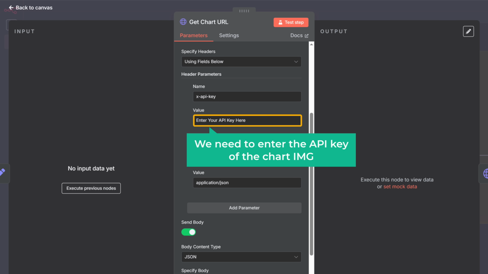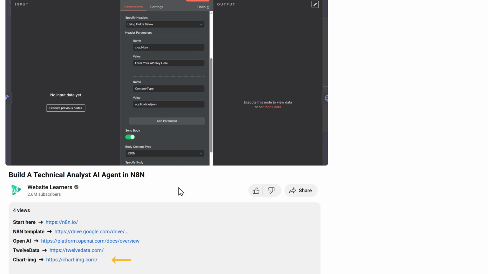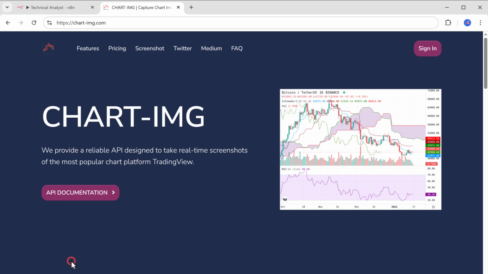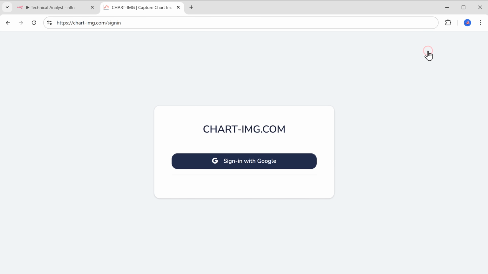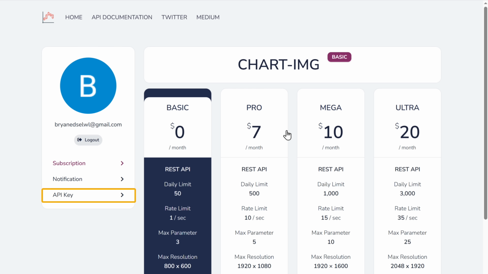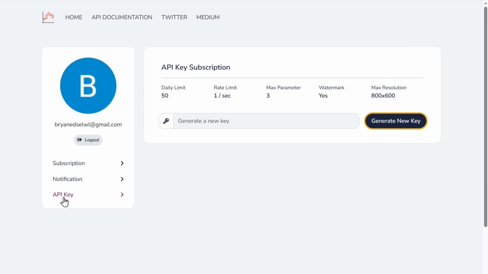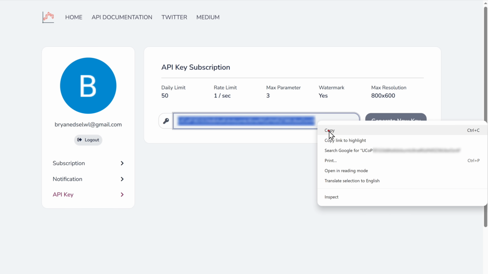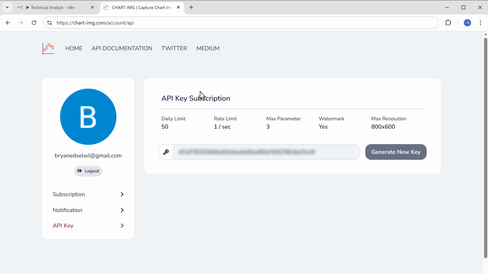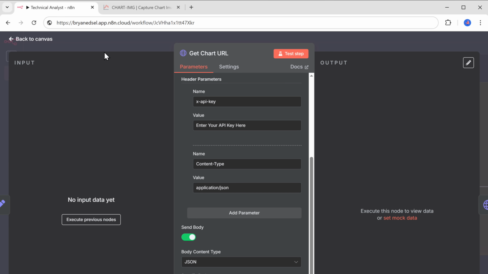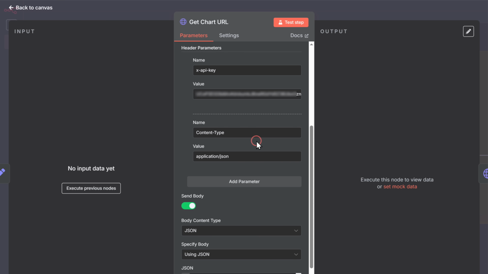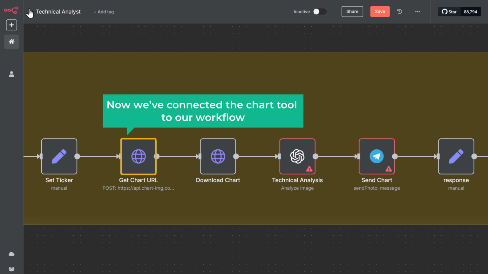To connect it, open this node, scroll down, and here we need to enter the API key of Chart IMG. To get the API key, just click the link in the description. Now click Sign In and sign in with your Google account. Now go to API key, click Generate New Key, and as you can see, our API key has been created. So let's copy it, go back to the workflow and paste it here. And now the Chart IMG tool will be connected.